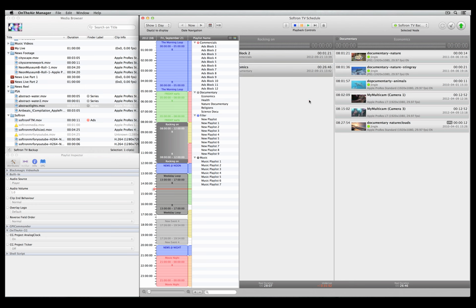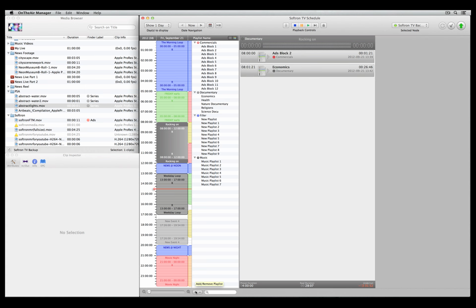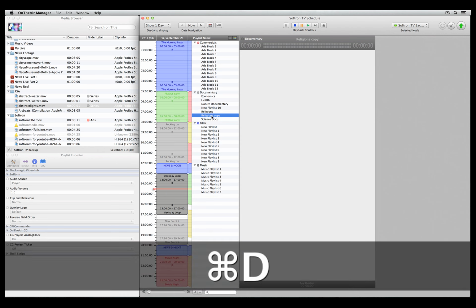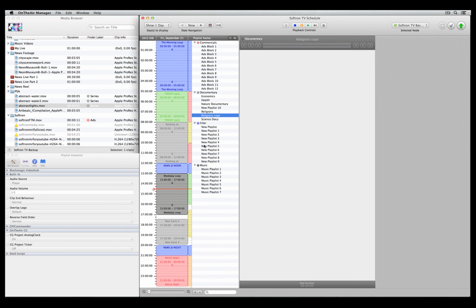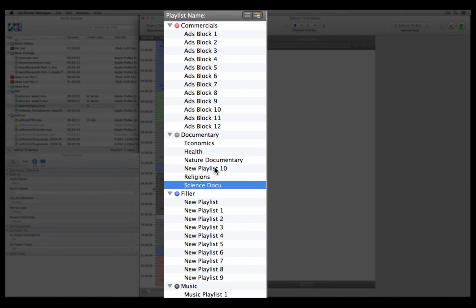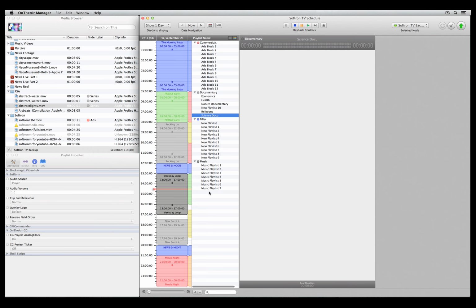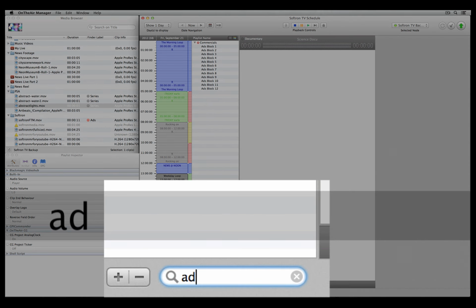In the playlist browser, you can create new playlists. You can duplicate them, and you can also delete them. The playlist can also be sorted by name or by category. You can also search for a playlist in the search field located on the bottom right of the playlist browser.